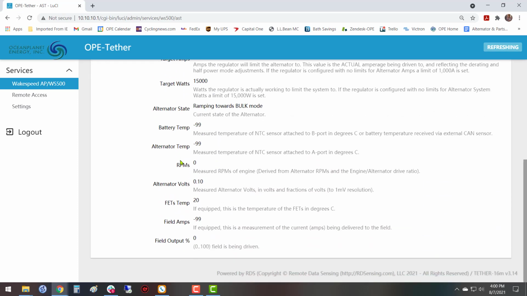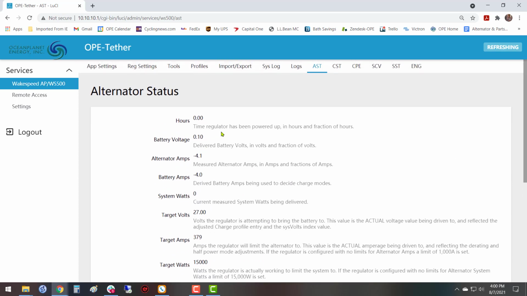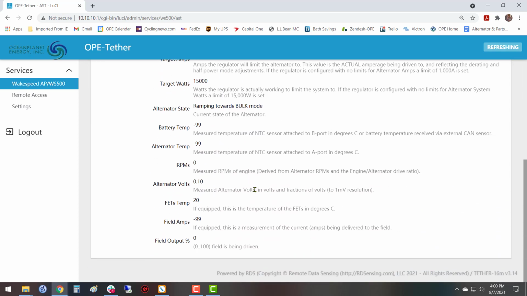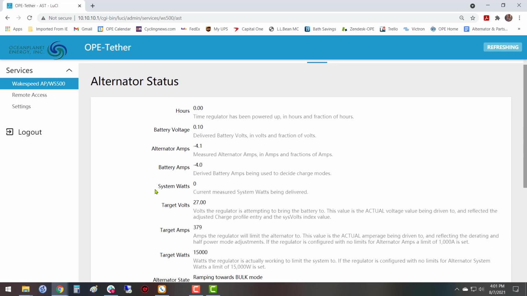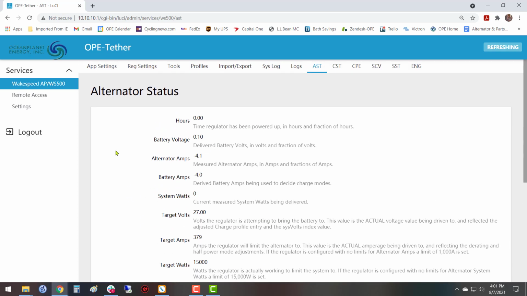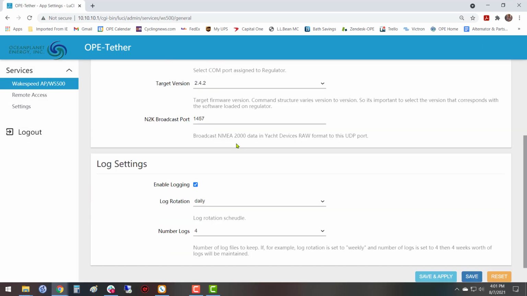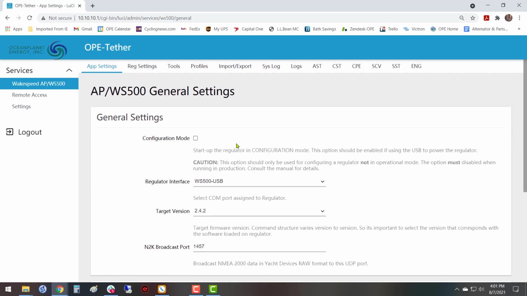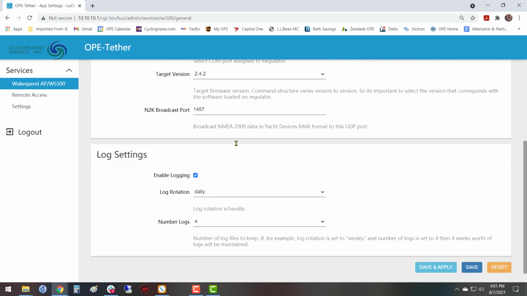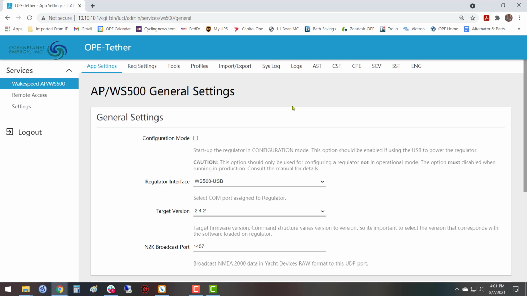And with remote access, you could send us the URL, and we could look at this, and we could help troubleshoot any problems that might come up. If it's not charging, we could say, oh, you don't have any RPM, so it's not time to run yet. So we need to find out why it doesn't have any RPM. That's an example. Anyway, that is a very long-winded explanation of how to program an AP500 regulator with OPE Tether.